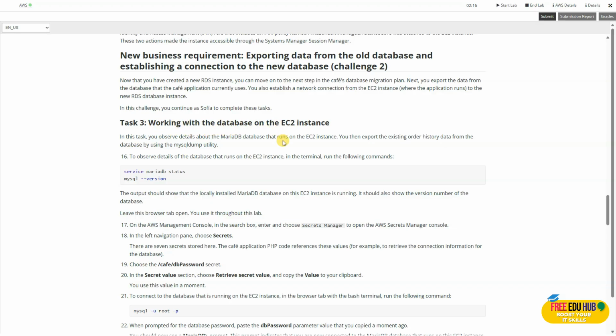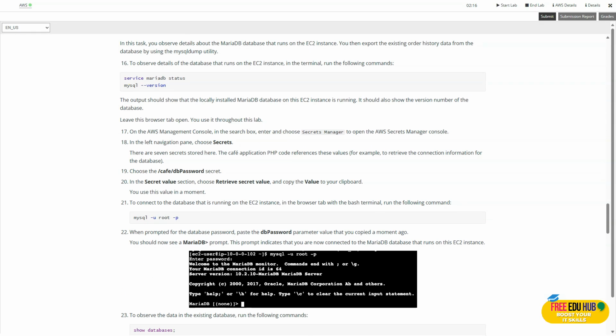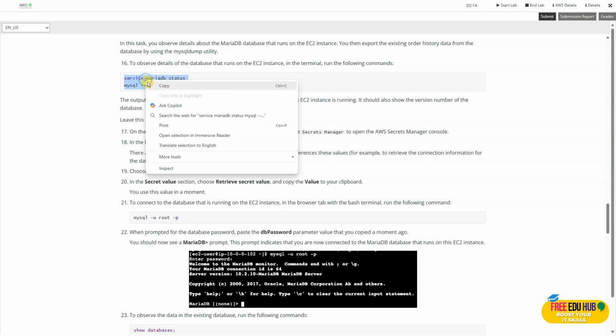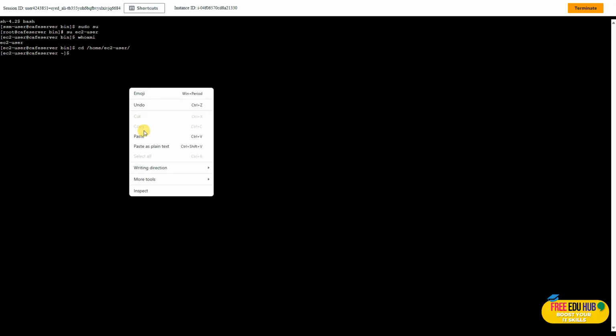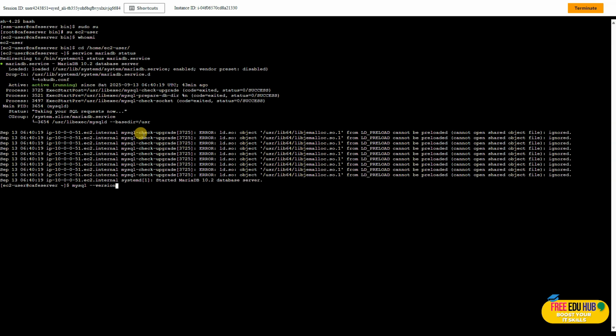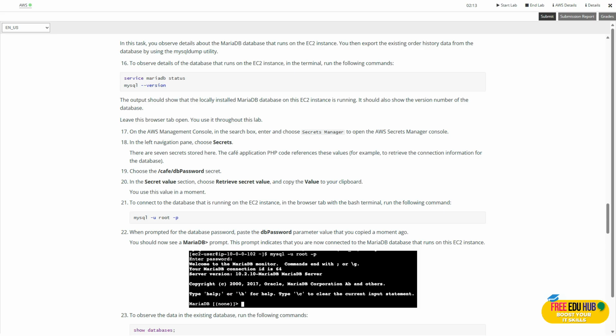EC2 instance. Next we are going to copy these commands and run them over there. So paste the commands here and you can see the status of your MariaDB, that it's running, and further you can check the MySQL version as well. It's telling you that the version of MariaDB that you're using is 10.2.38.